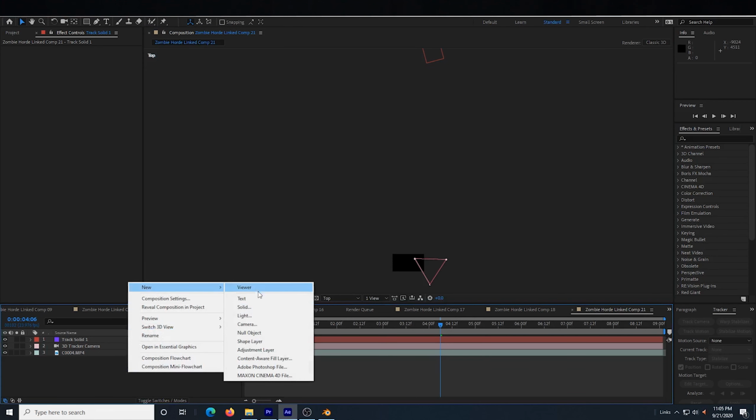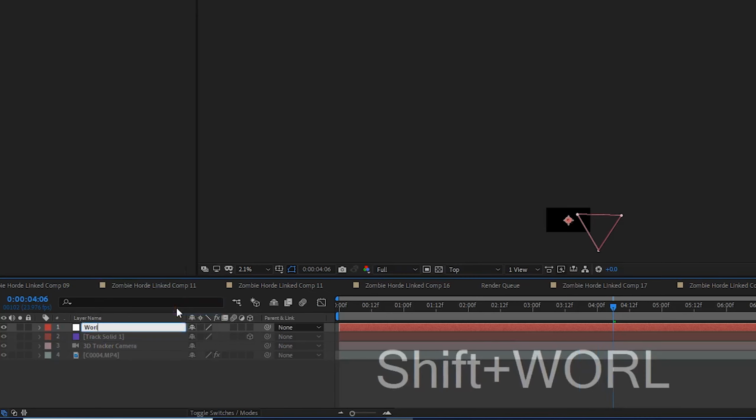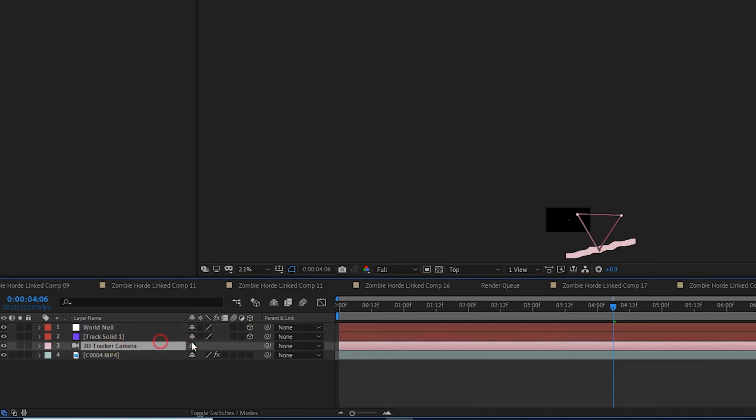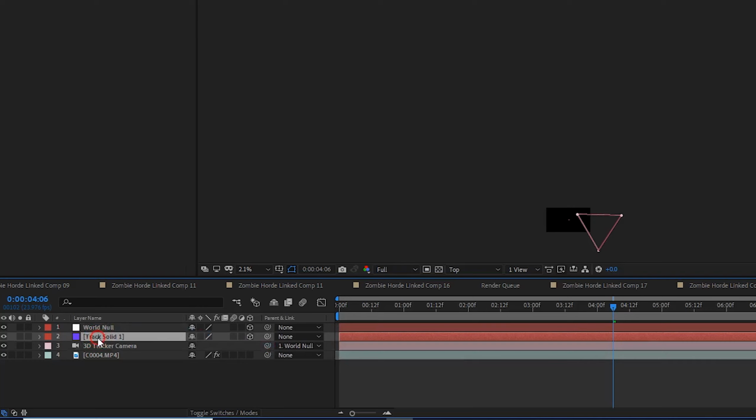So what we want to do is create a new null object and name it world null. Next, we want to make the world null a 3D object. If you don't see the box to make it a 3D null, you may need to hit the toggle switches button at the bottom. Now, we select our camera and pick whip it to the world null. And then we select our track solid and also pick whip it to the world null.